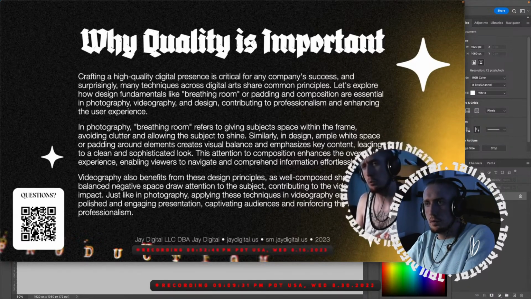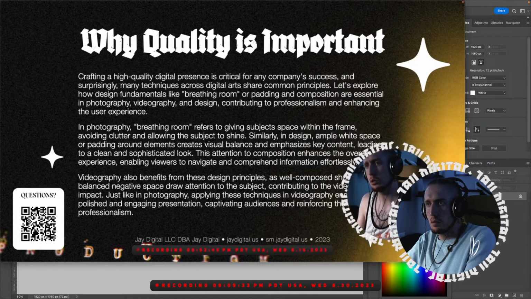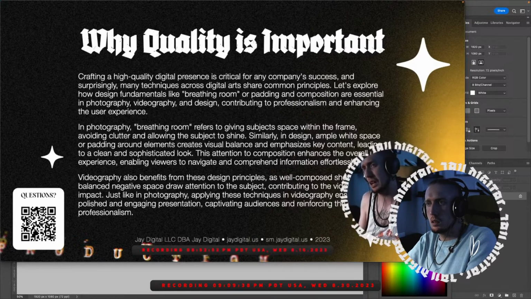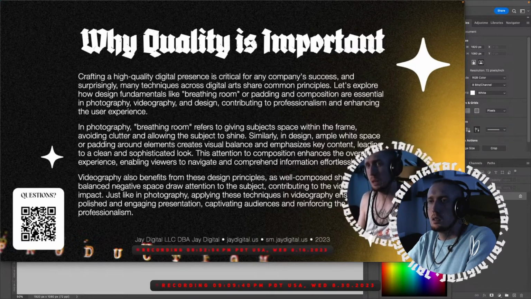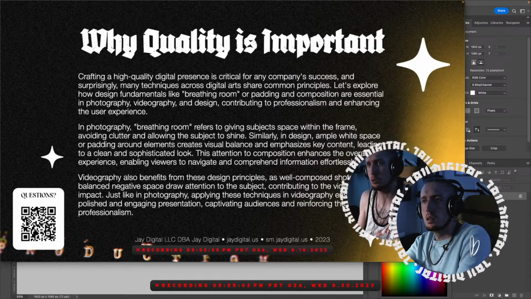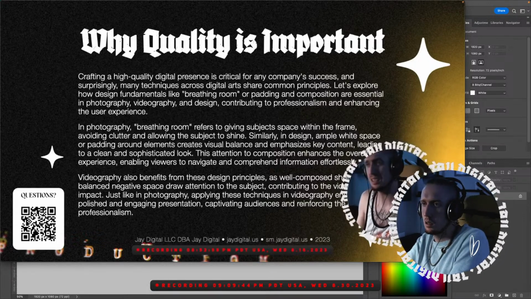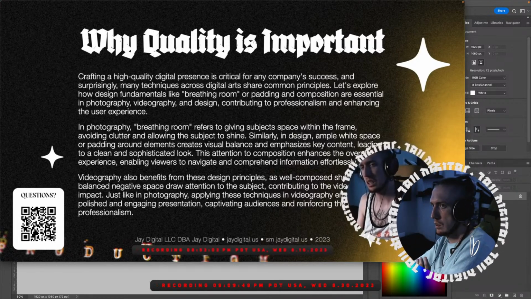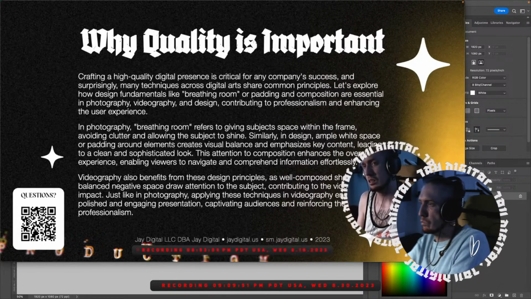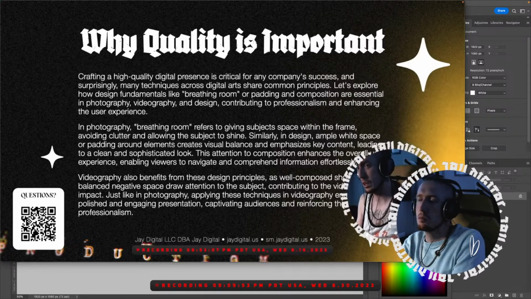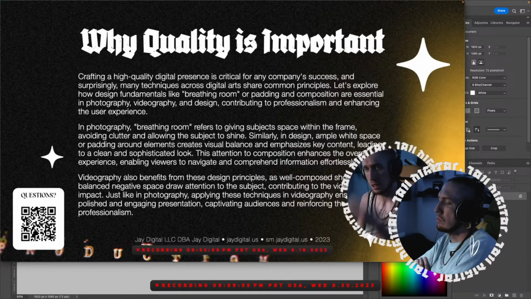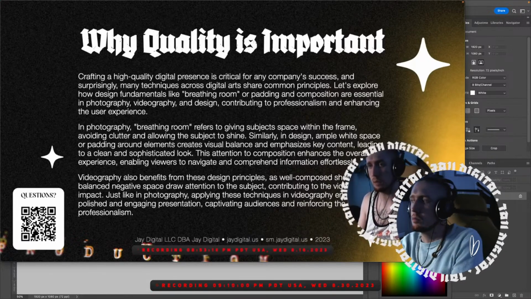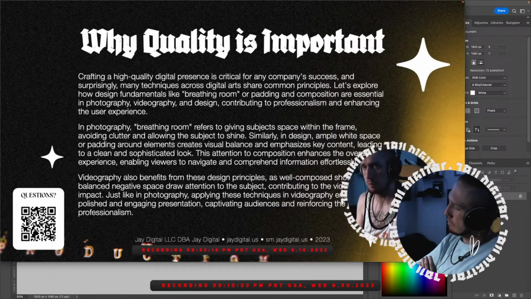In photography, breathing room refers to giving the subject space within the frame, avoiding clutter and allowing the subject to shine. Similarly, in design, ample white space or padding around the element creates visual balance and emphasis on key content. In typography, leading to a clean and sophisticated look. And it all comes down to how you want it to look. It really does. How your brand is. But these are fundamental qualities that you got to make sure that you hit.